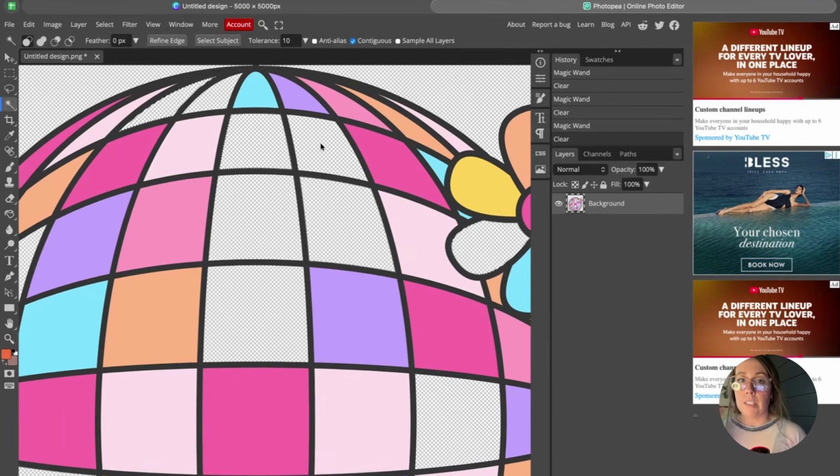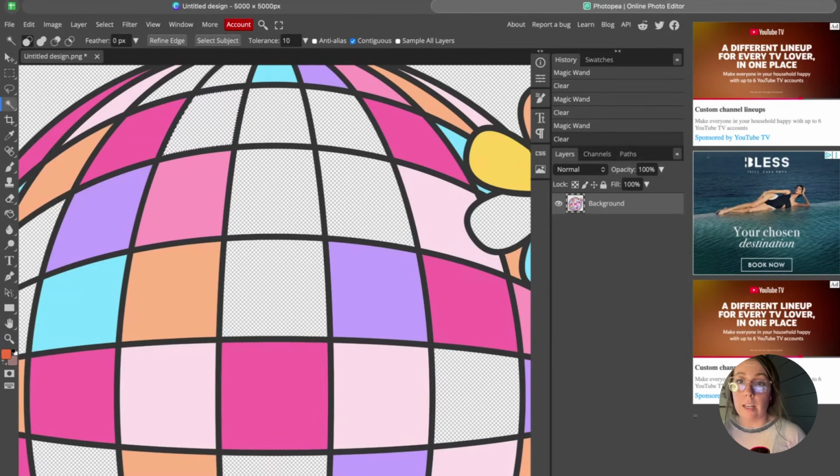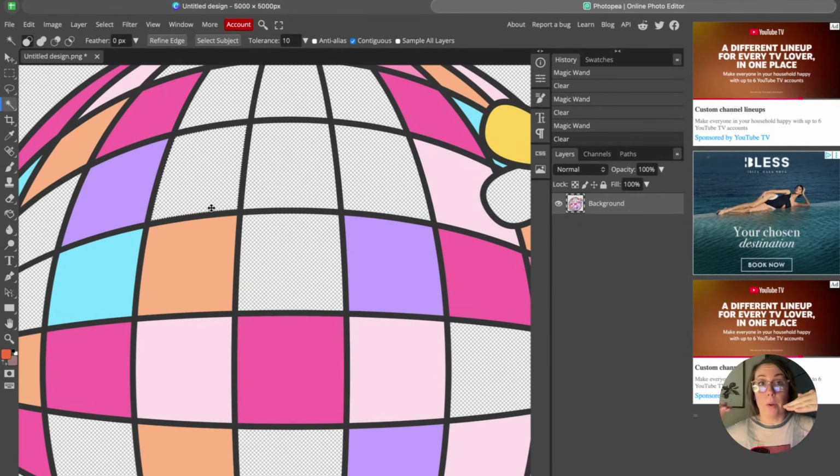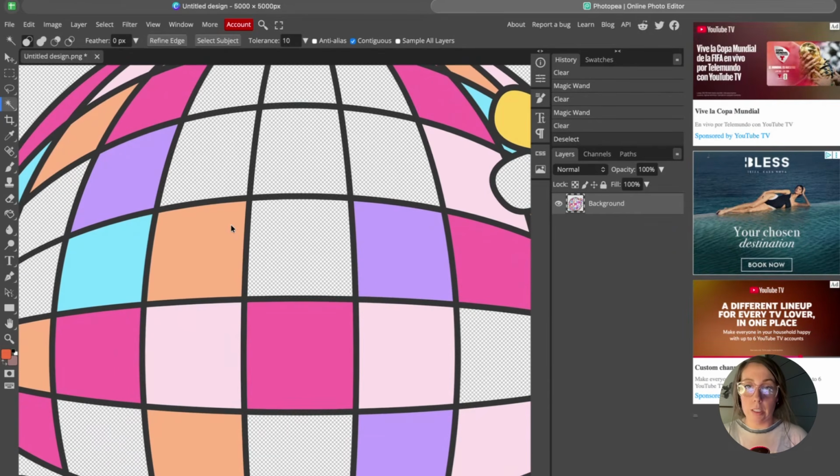Usually I would just have contiguous selected, and then I would select it one at a time and get rid of it. That's probably right up there with the top reason why I would use Photopea. And then remember, Control D to deselect everything to get those little ants to go away.